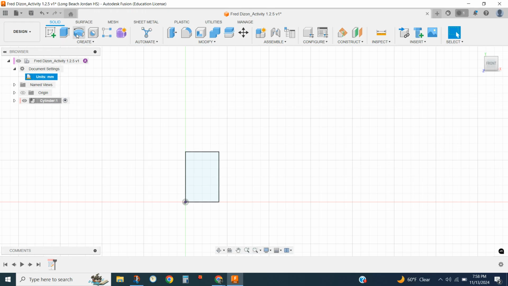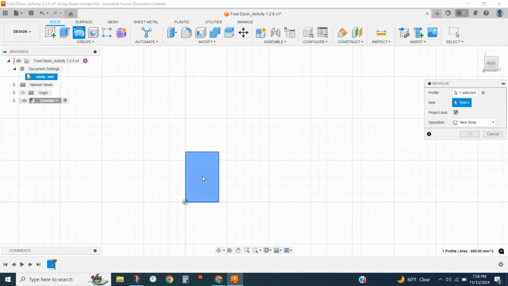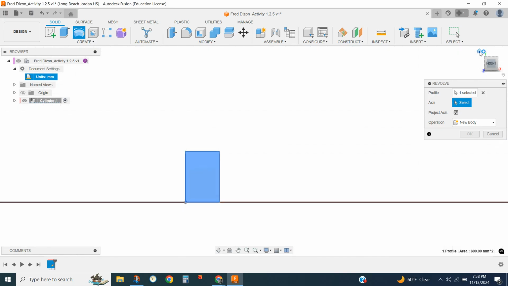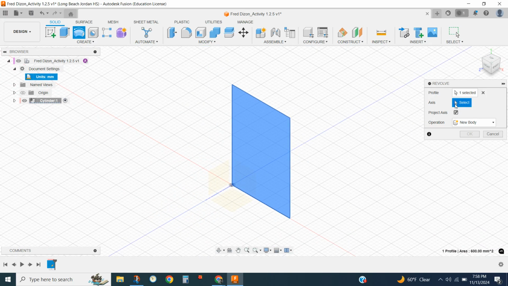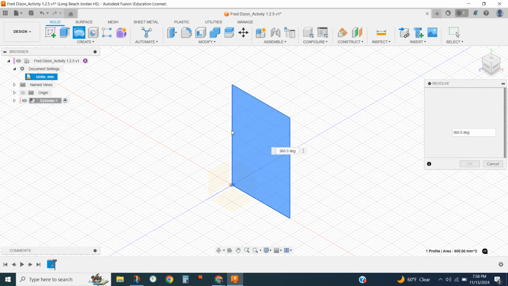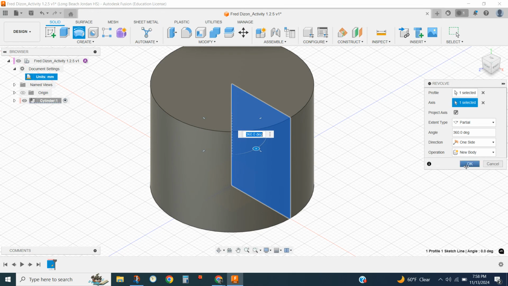Finish the sketch, and now you're going to revolve this. Click on revolve. You see how that's highlighted? We're going to click on home. There's only one thing to select now, which is the axis. So click on that line and it's going to revolve around that, and then click OK.